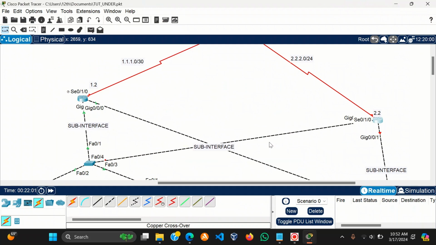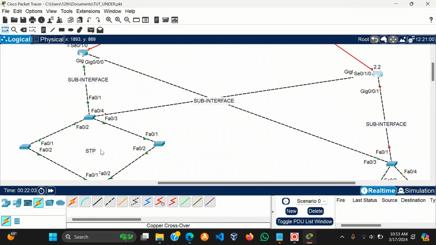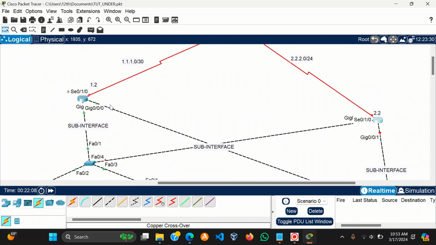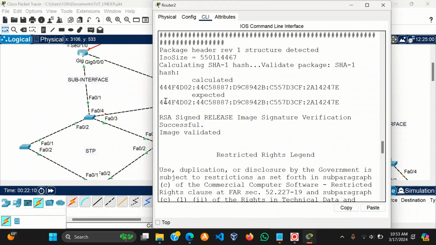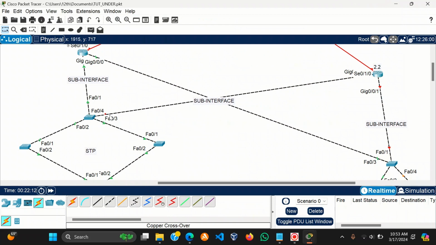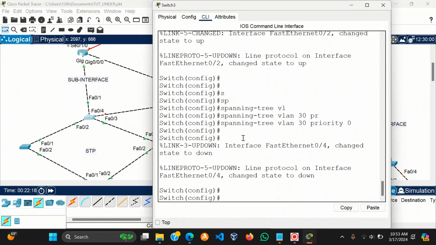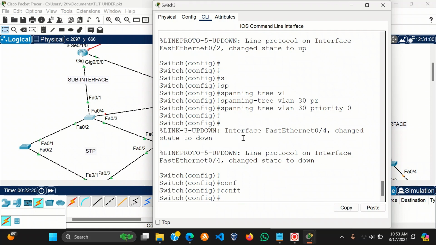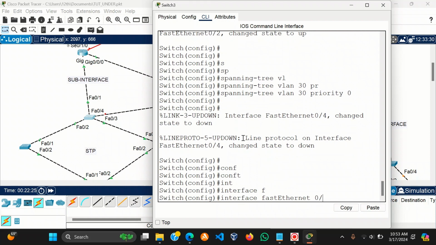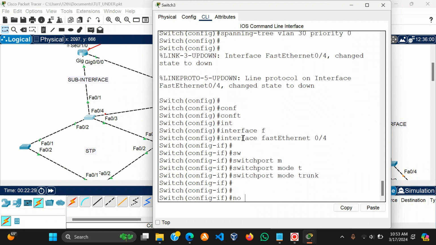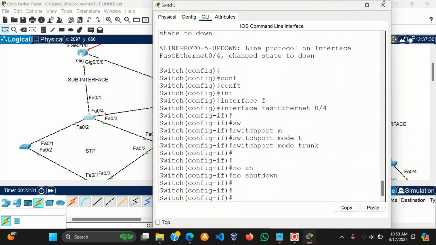I'm going to configure only for these VLANs. I have to configure this FastEthernet 0/0 as a trunk port. I am already in global configuration mode. Interface FastEthernet 0/4, switchport mode trunk. It went down, okay, no problem.